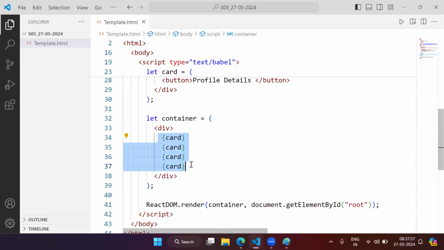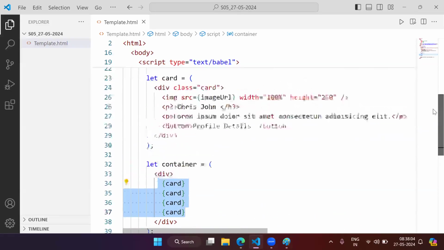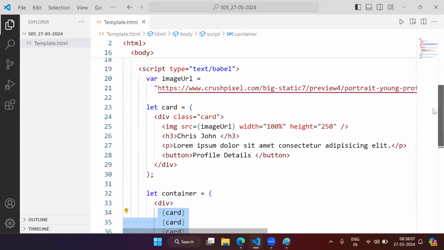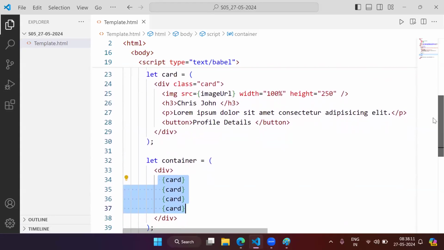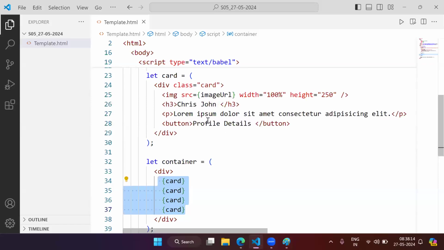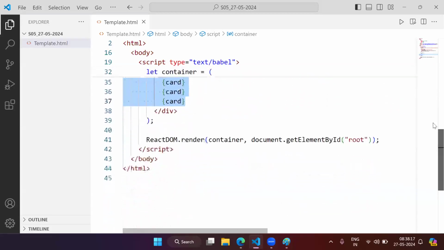So like this, you have to follow a few rules when you are working with JSX. That's why I said 95%. JSX is similar to HTML, but there is 5% which is a little bit different from your HTML. Now you cannot do this in your HTML elements, but you can do it with your JSX elements.